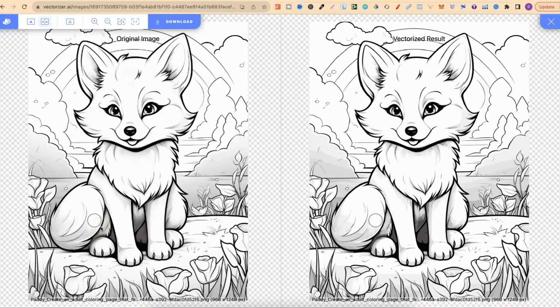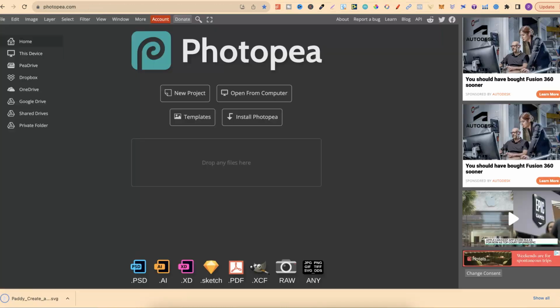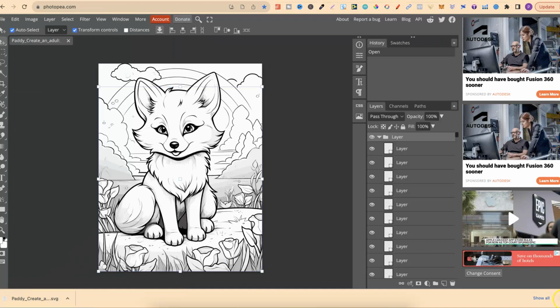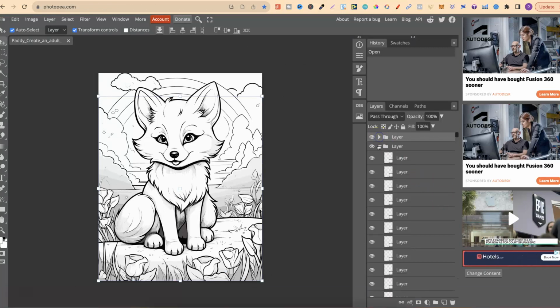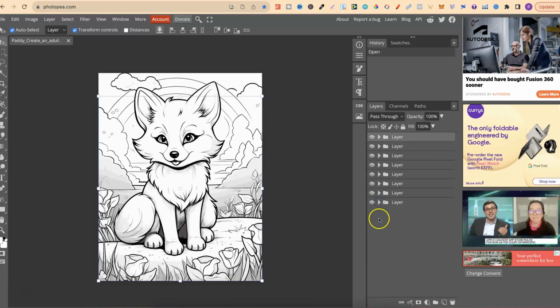Now, once it's turned the PNG into an SVG, we're going to click download. We want to make sure that the group by is by color, and we want to make sure the gap filler, fill gaps, is unchecked. We then click download, then go over to Photopea. We drag that file into Photopea. We give it a second. We close all of the folders like this, which is really simple to do.